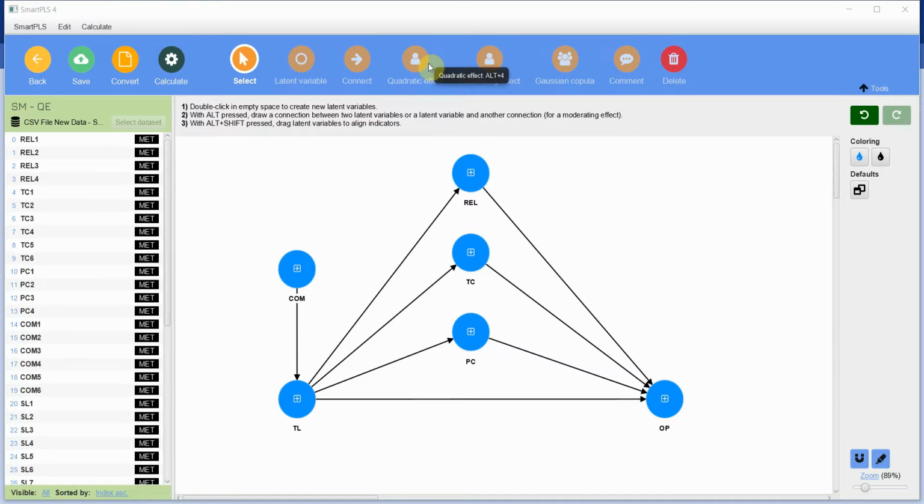Quadratic effect. In this session, we are going to check one of the assumptions of SEM models. Normally, when we are running our SEM models, we assume the relationship between variables to be linear. Now, it is one of the robustness checks that one needs to perform before conducting structural model assessment.